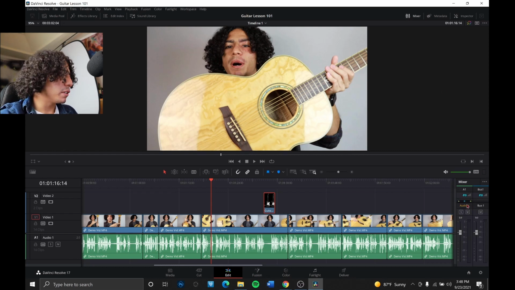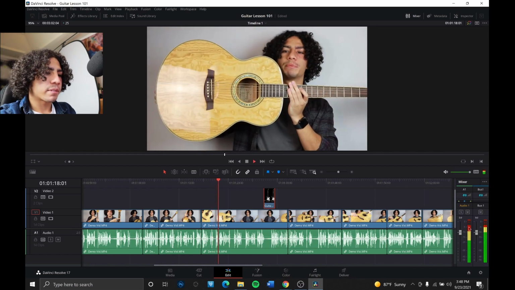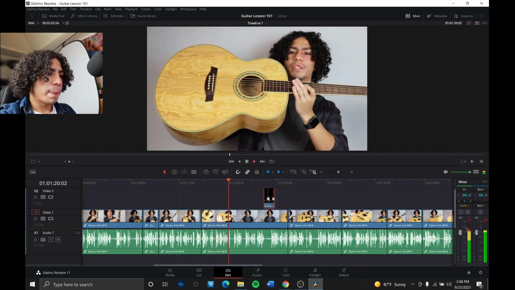And the thing with the mixer is you have your audio levels. So just right here you see there's A1, and that lines up over here with your audio in A1. So this controls the whole master volume of this track, only this track. So you can adjust it, and you can also look at it. This is a pretty large body for an acoustic guitar.